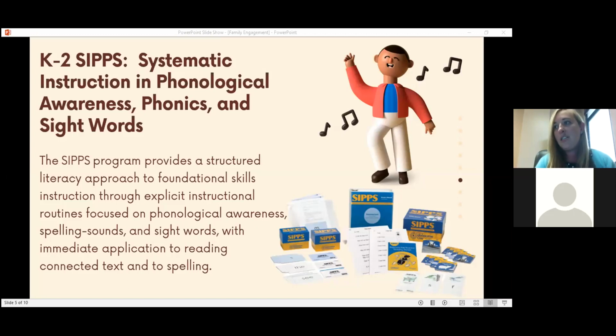Each SIPS comes with a recommended sight word list. Check with your child's teacher for a copy of that list, because practicing reading, writing, and saying these words will really help your child gain confidence in learning to read. Students participate in daily whole group lessons of SIPS in K through 2.